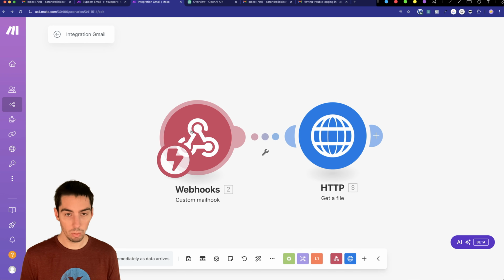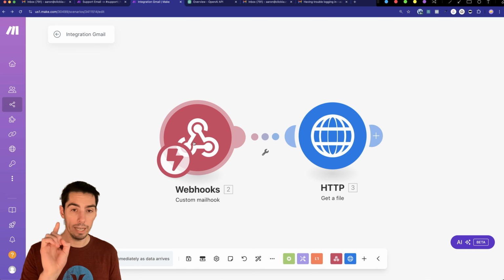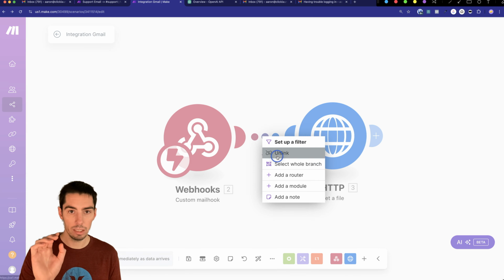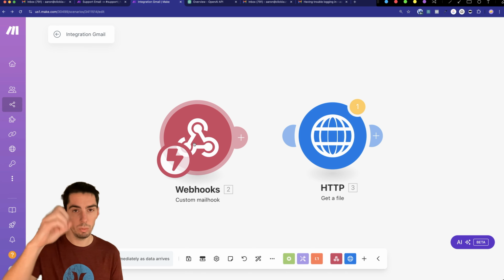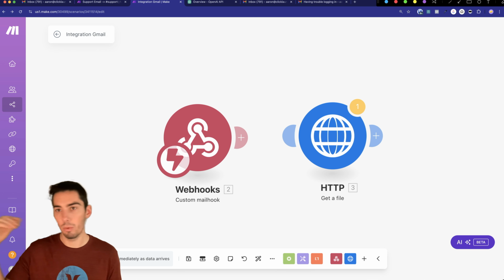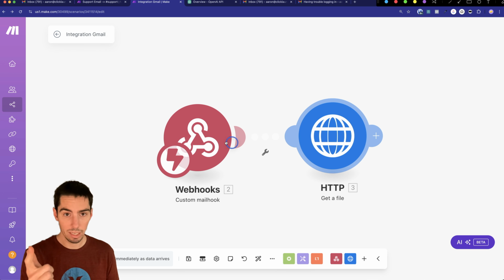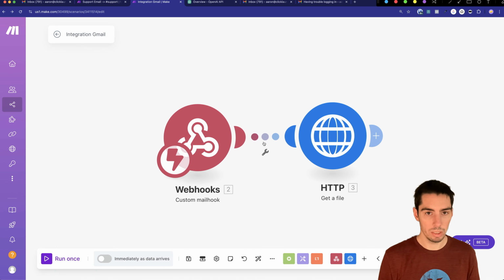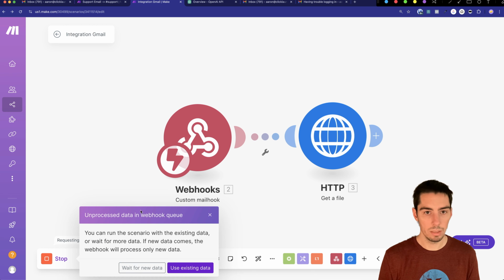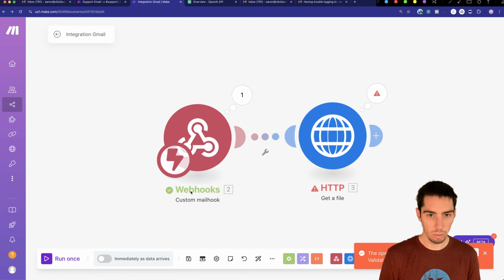Now we have our scenario with the one record in queue. If I did not have this, if I had this disconnected and I ran it, it'd be a success. And that queue, that packet of information, would then be gone and I wouldn't be able to use it again unless I forwarded another email. To get around that, I connect this to cause it to break and that queue stays in there. So when it's connected, now we're going to click on run once, use existing data. And so this one was a success.